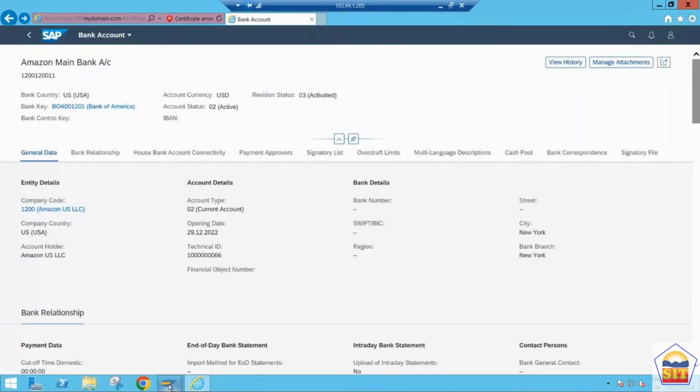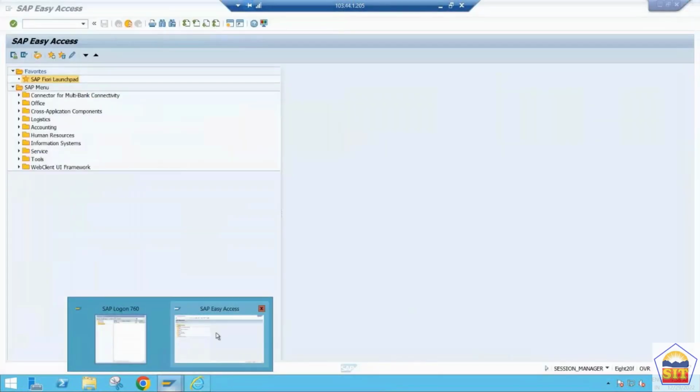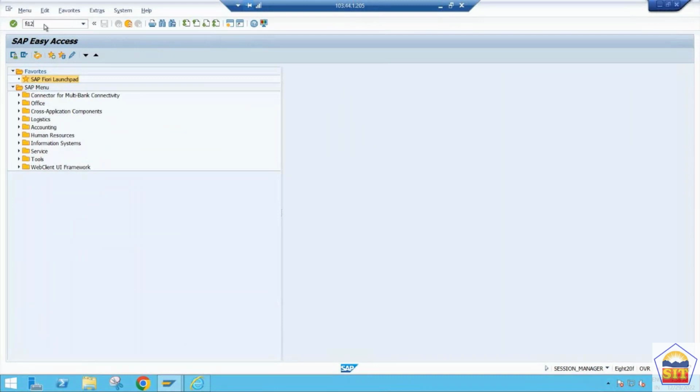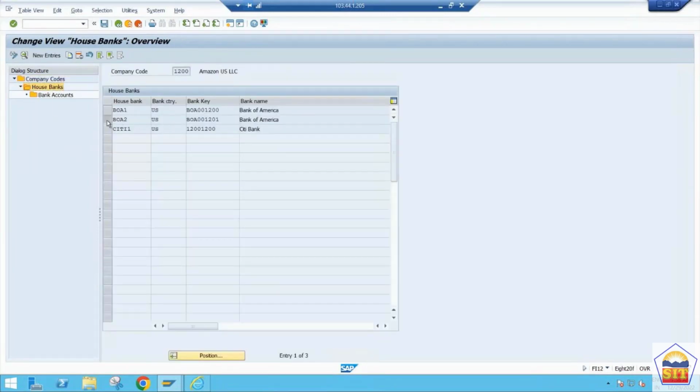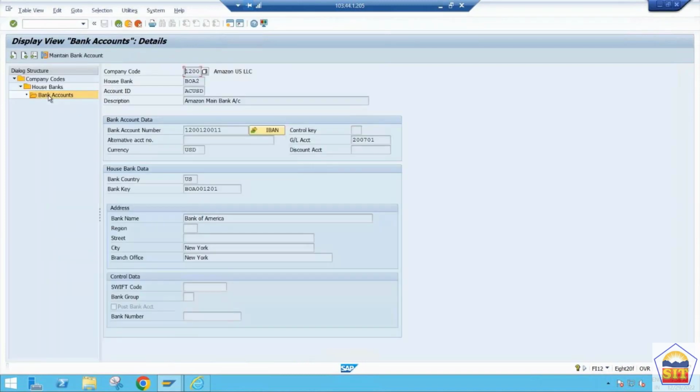So now we can go to the FI12 and check this house bank information. So we have 1200 company code, and we have the house bank. Here we have the BUA2. Select and then go to the bank account, enter. So now you can just see we have this main GL which we have created, and GL number we have assigned as 20701.